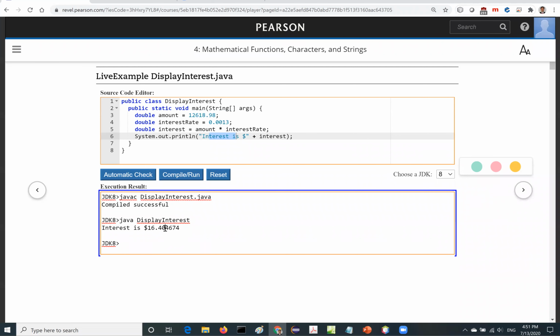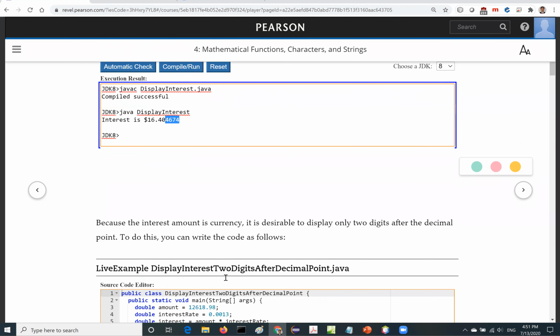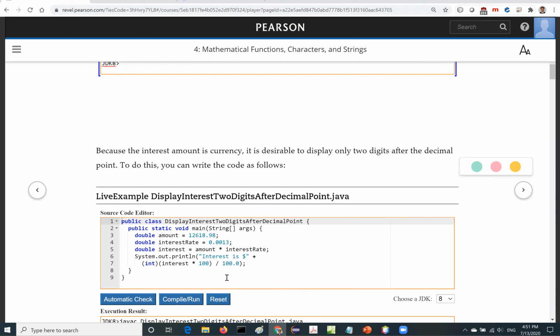So what we do is, let's just do a simple way here, truncate it. We're going to write this code here. We're going to keep only 2 digits. So here is the interest. We're going to display interest times 100 and divided by 100. So this is cast into integer and then divided by 100.